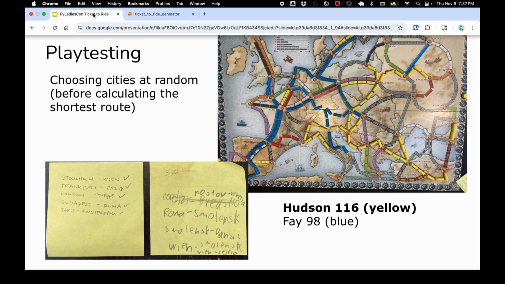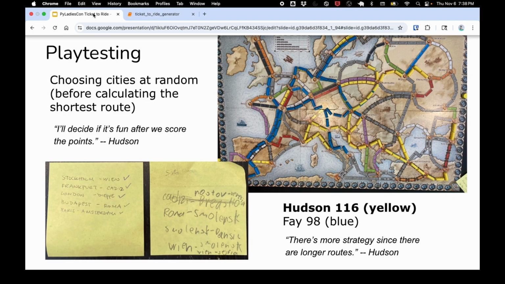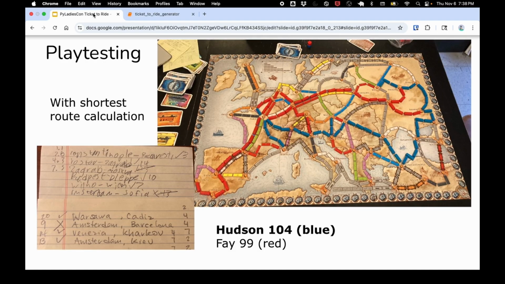Alright, so we did some play testing. We played it 6 or more times. This was when we just chose 2 cities and counted the shortest route by hand. And Hudson said, I'll decide if it's fun after we score the points. And then Hudson won. And then what did you think? There's more strategy since there are longer routes. So we generated routes that are longer than the board game. And then we played where we calculated the shortest route. And then what happened? I won.